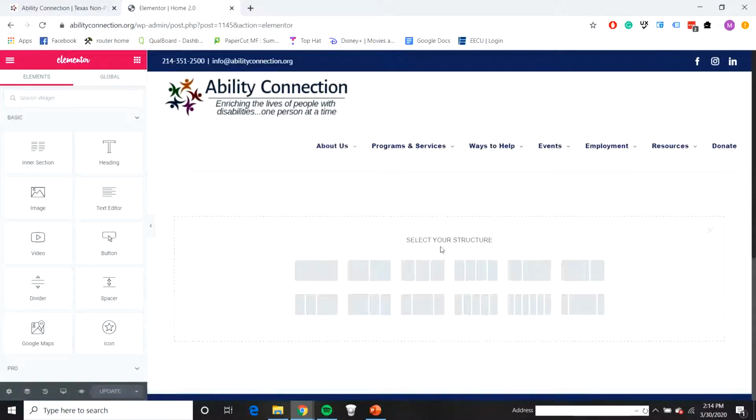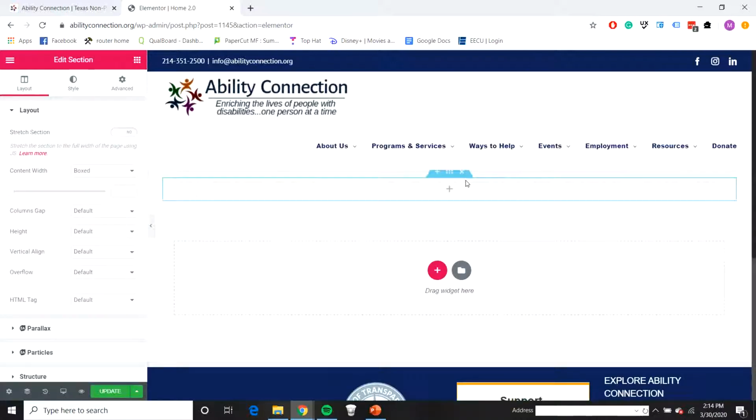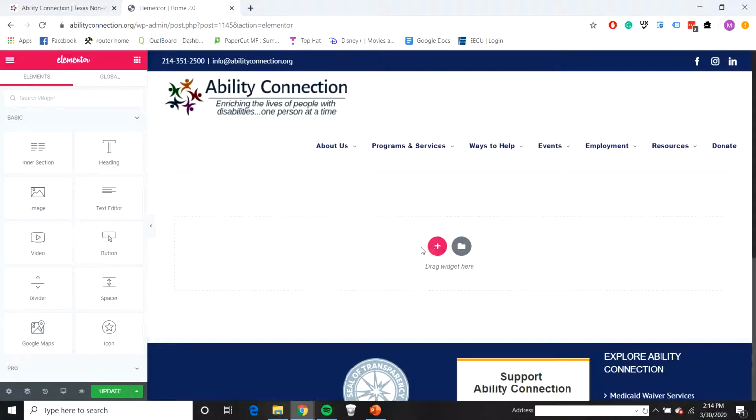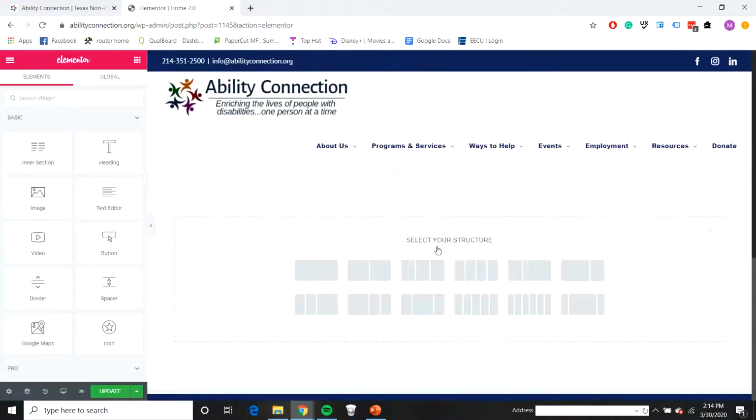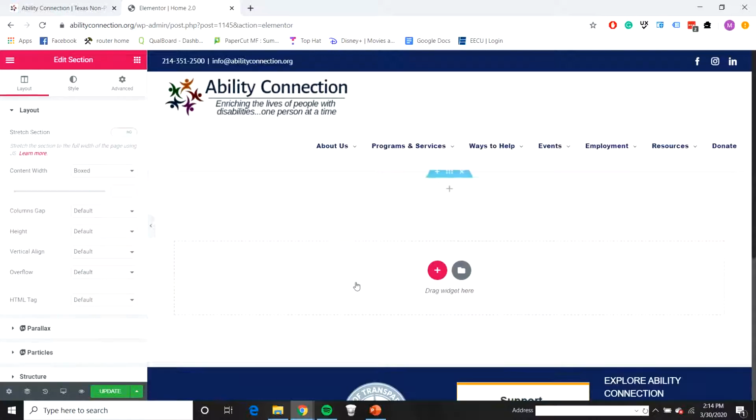To start this out, we're just going to add in, let me explain this a little bit better. So you click on this little Add New Section button and it says Select Your Structure. For the first part of this, we're just going to do this single block, and this is going to be like a full page single block, as you see here.